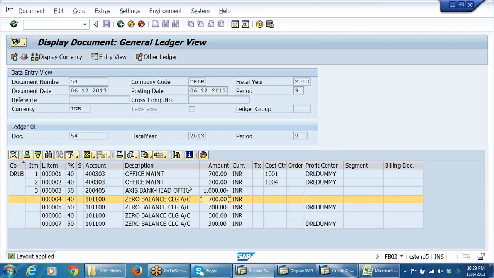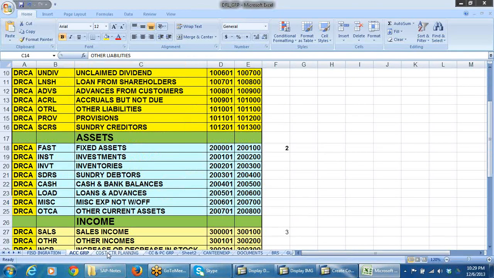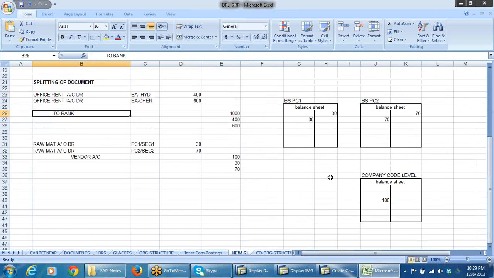This is only for the purpose of, say for example, when I'm preparing my balance sheet business area wise. Here I'll show you. See here, business area wise or profit center wise. Balance sheet by profit center 1, balance sheet by profit center 2, or balance sheet by profit center or business area, whatever it may be. Here I'm taking profit center. Now what is the entry we have posted? Some expense account to bank account we have taken.